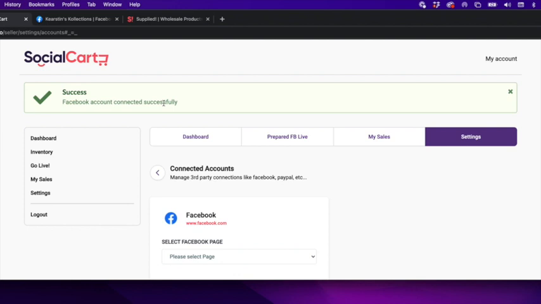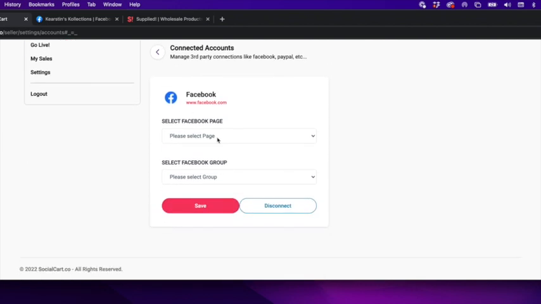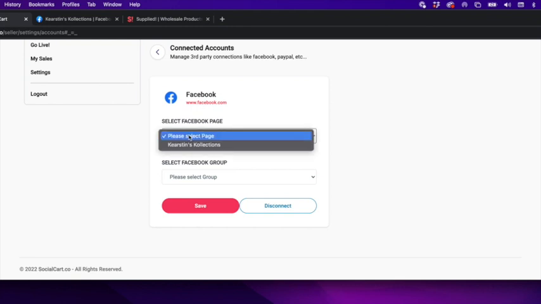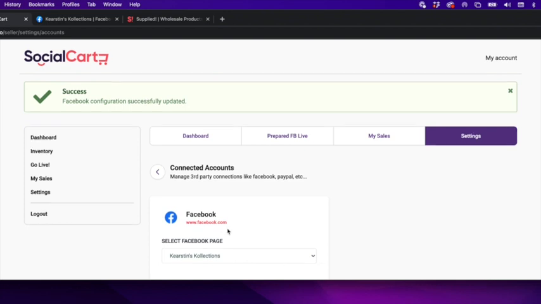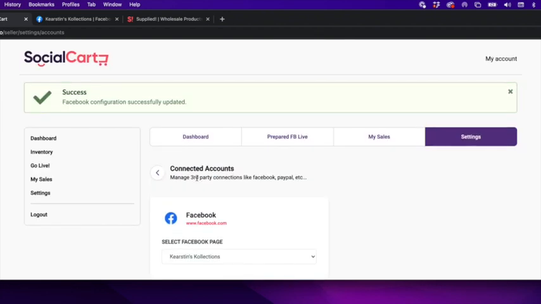Facebook account connected successfully. So you'll see here it says select Facebook page and select Facebook group. We're not quite ready to jump into the group part, even if you technically do go live in a Facebook group. We're going to come back to this later in another video. For now, I just want you to click on your page, get it set up there, and hit save. You'll see success, Facebook configuration successfully updated. Remember, we'll come back to this part in another video.